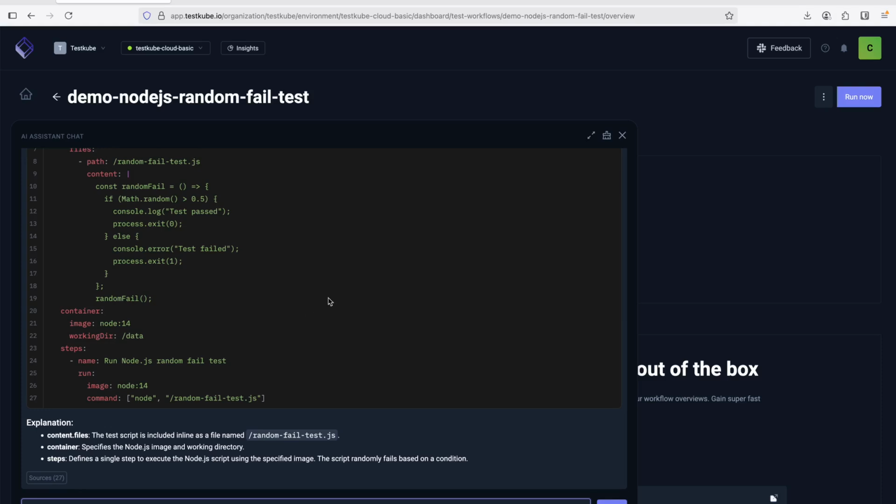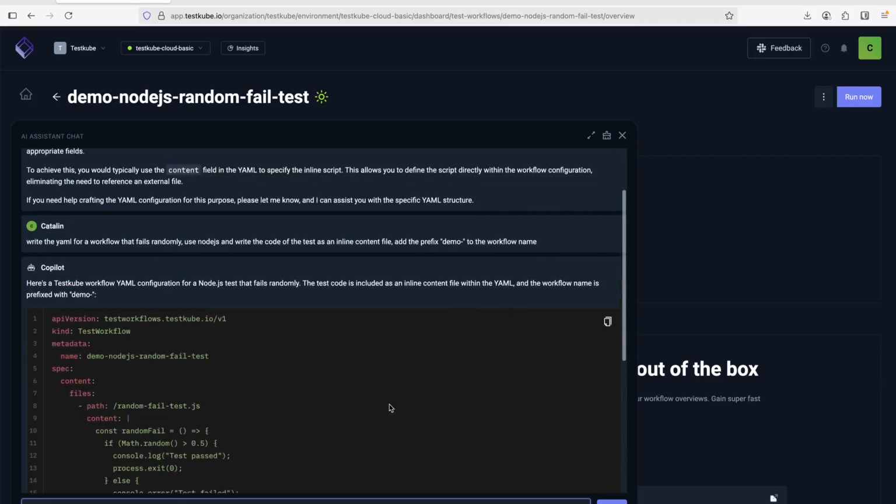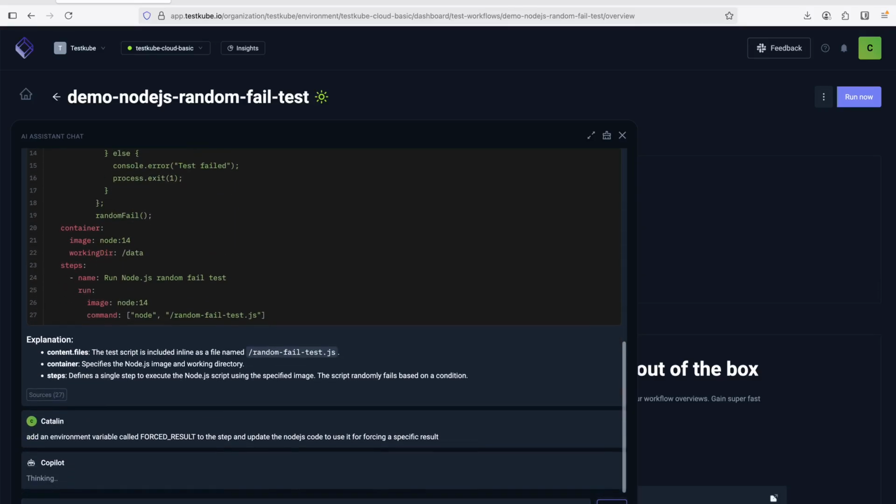I want to add an environment variable called forced results to the step, and then update the Node.js code to use it for forcing a specific result. Let's see then what it does. It should now probably add the environment variable somewhere in the step, but let's assume we don't know and we really want to see what the AI does.